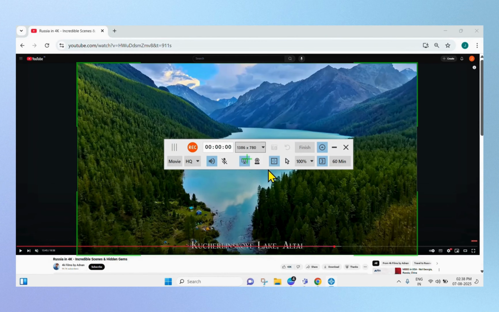To add your webcam to the recording, simply click the webcam icon. It offers several shapes to customize your webcam. Since I'm recording a video, I've chosen to turn off the webcam. You can also set recording time limit.